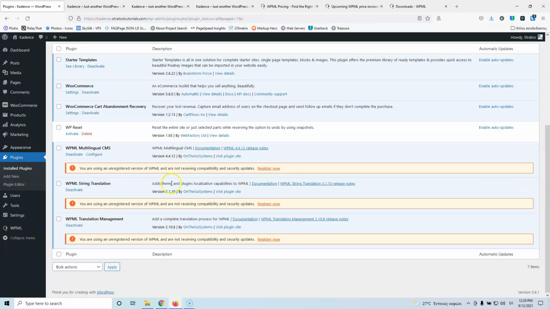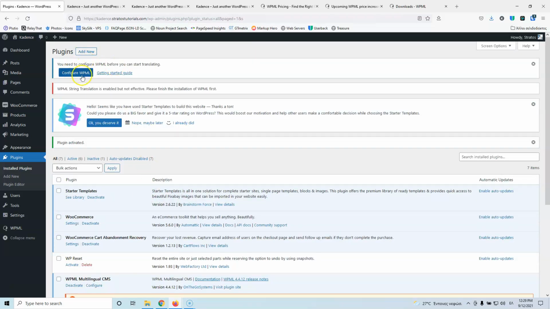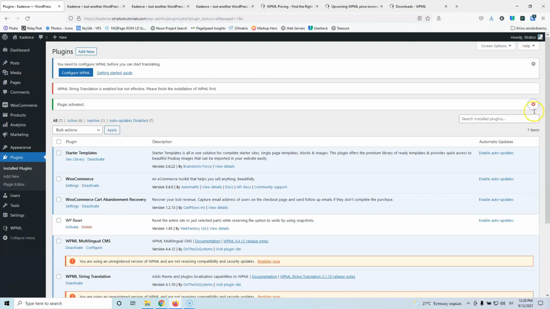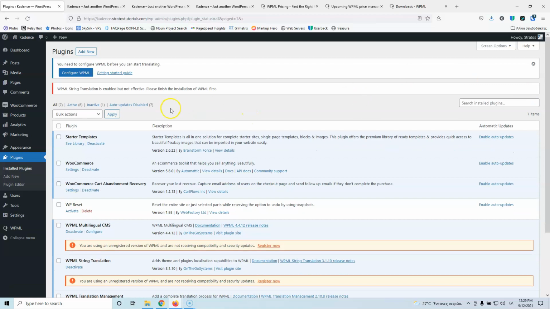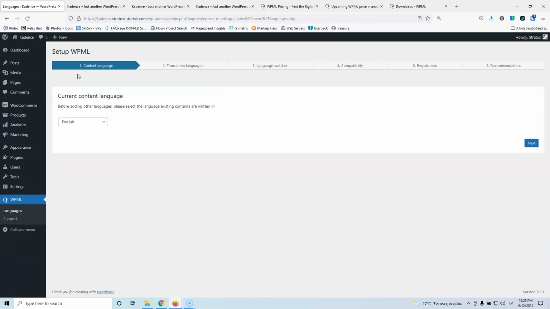Once you activate all of those, you can go to the top and you will see Configure WPML. Let me switch off those notices in order to not be confused by them, and you are just going to hit Configure WPML. The first thing it asks is what the content language is at this moment. We have already created the website and uploaded some content, and the language of all the content at this moment is English. So I'm going to leave it as English, and I'm going to hit next.